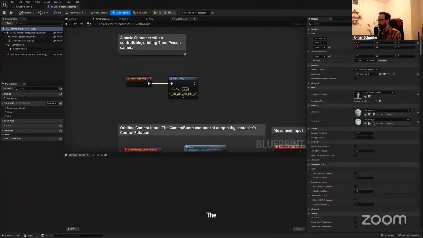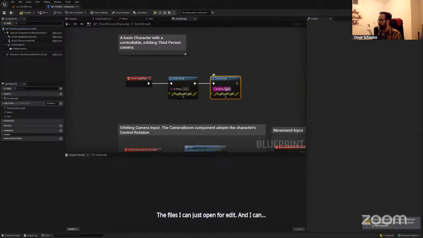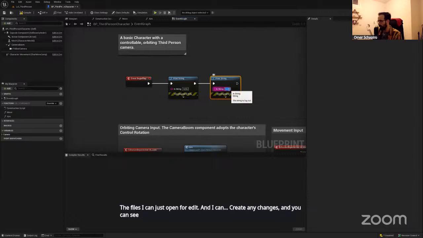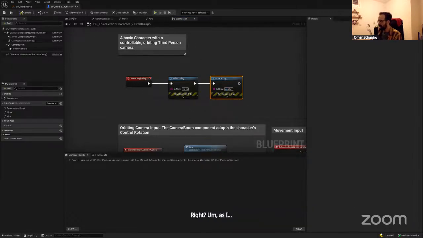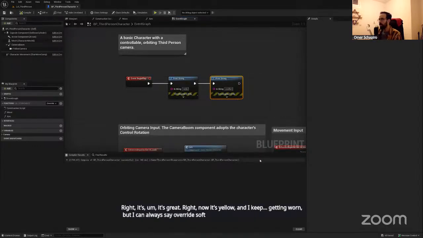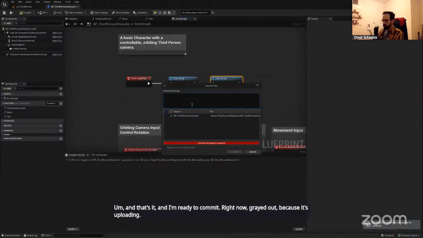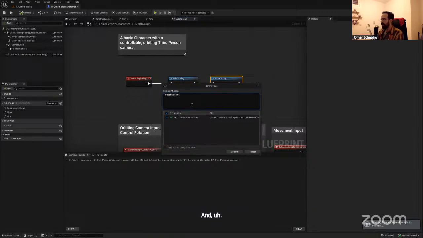I can just open for edit, and I can create any changes, and you can see more warnings are popping up, right? As I work, right? This icon is usually not yellow, right? It's gray. Right now it's yellow, and I keep getting warned, but I can always say override soft lock, and that's it. And I'm ready to commit right now. Grayed out because it's uploading, and right, creating a conflict.